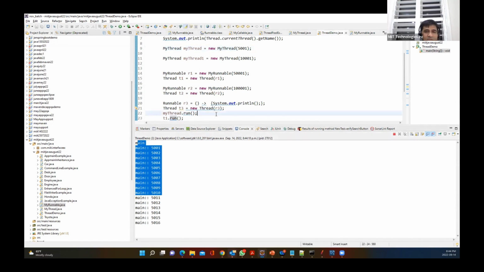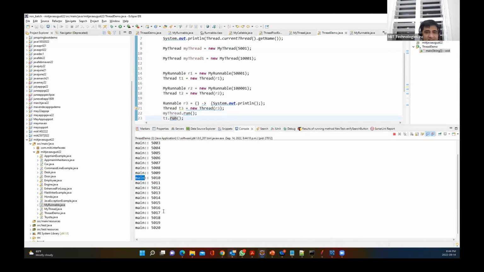You can call the run method. There is nothing wrong because it's an instance method. But you're not starting a new thread. You see, the thread name is main only. Directly you're calling the run method, so you're not creating a new thread. This is an important topic. Let me quickly cover all the small topics.